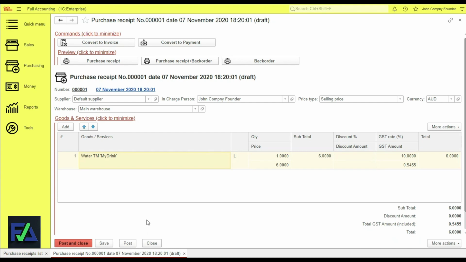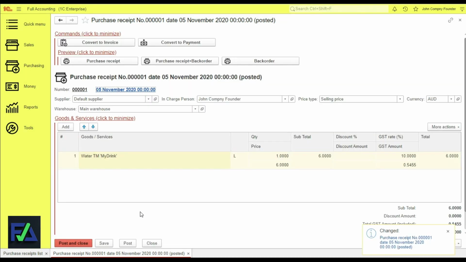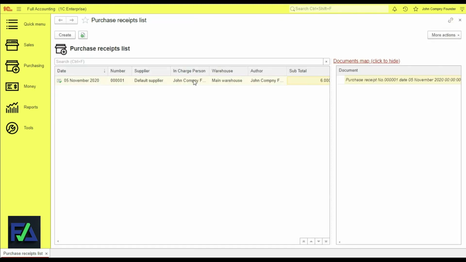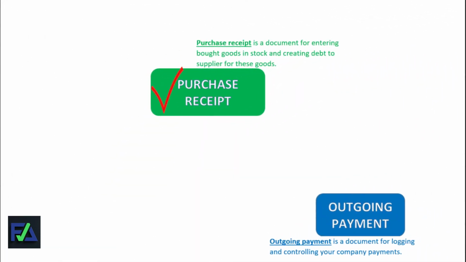If a draft of the document is not needed, but it is necessary to immediately perform the actions of the document, then the document can be posted or posted and closed immediately. You can change the date of this delivery of the goods by changing the date of the document if required. Purchase receipt is done. By posting this document, the goods were shipped to the company warehouse and the company has a debt for this product.